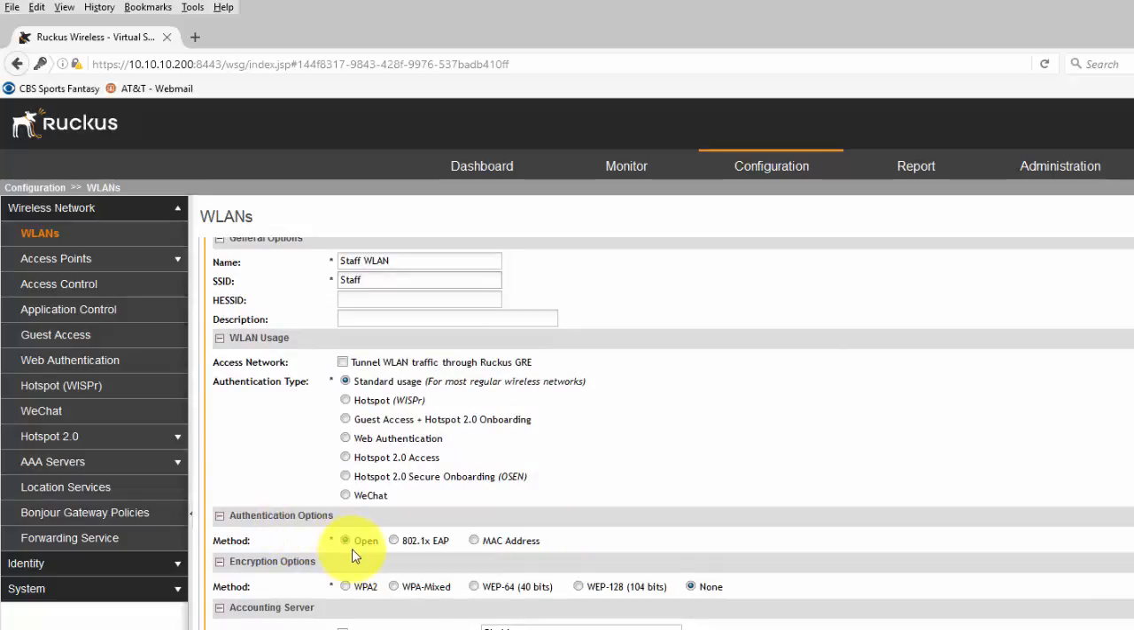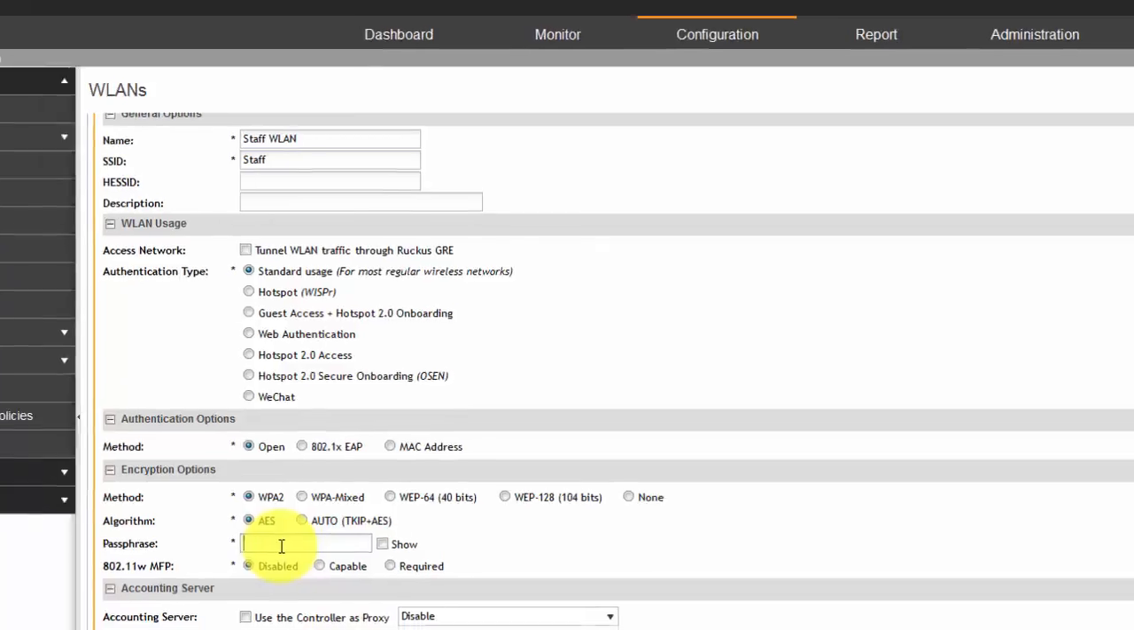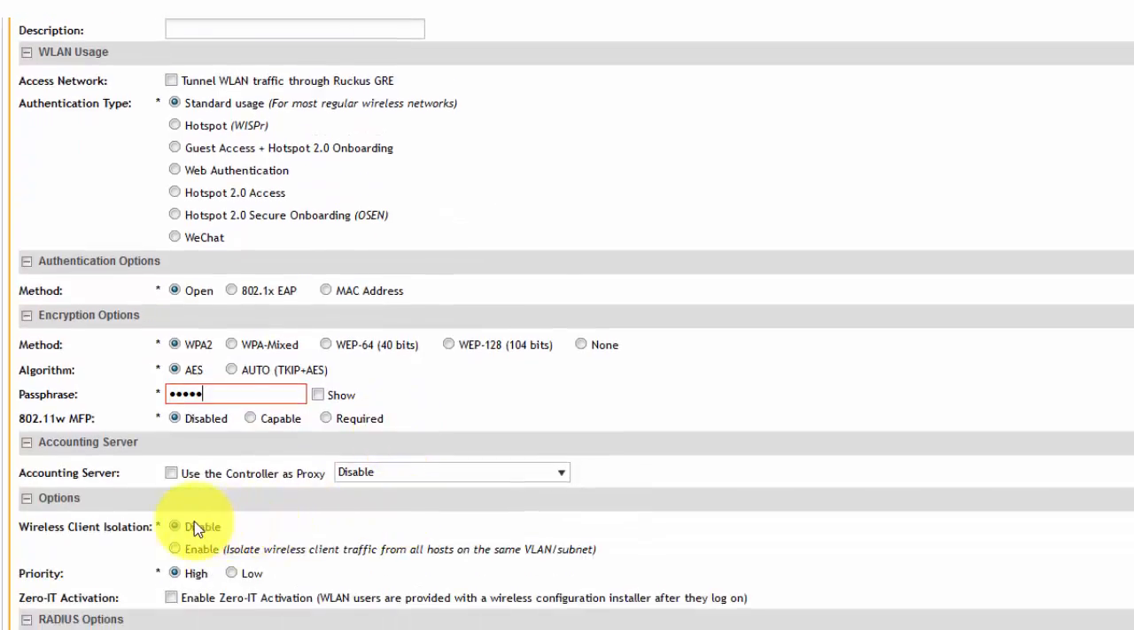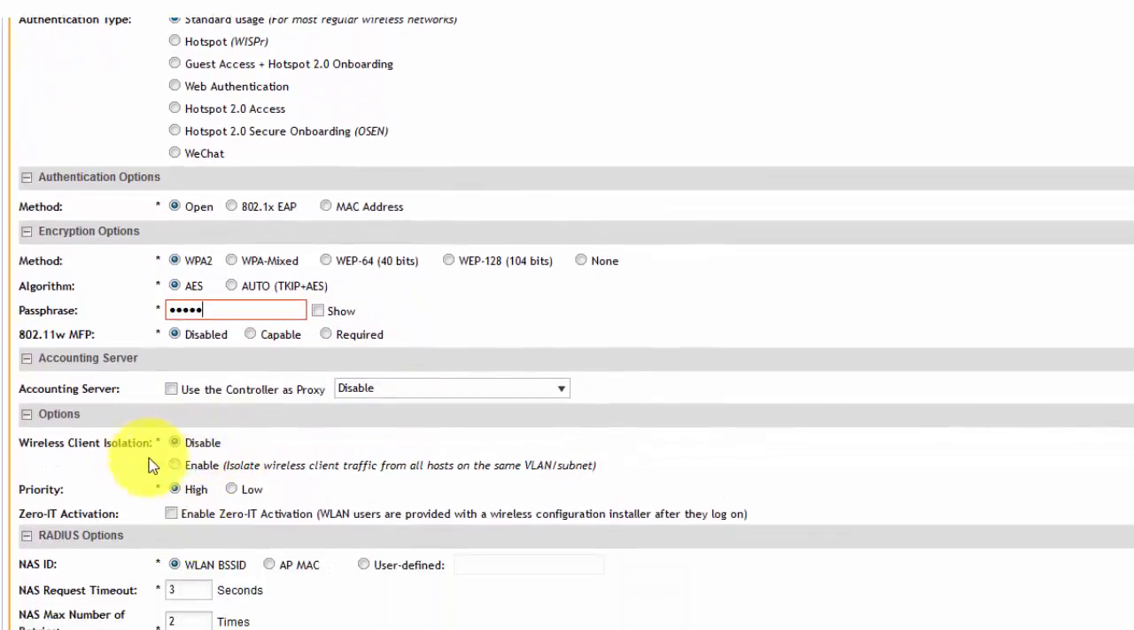So our authentication method, we're going to be open, but our encryption type, we're going to use WPA2. We're going to leave it as AES. We're going to put in our passphrase. We're not going to enable client isolation. So client isolation allows you, say you had a guest VLAN or maybe a more restricted VLAN, you could enable client isolation and clients on that wireless LAN would not be able to talk to each other.